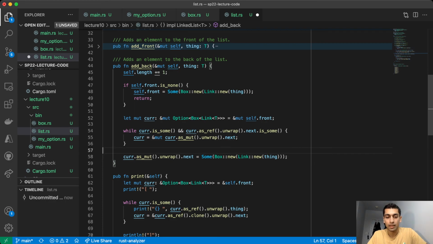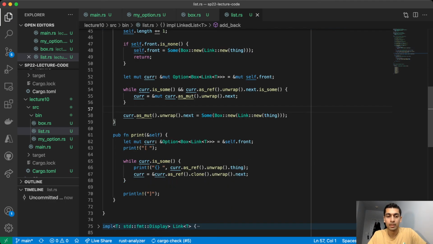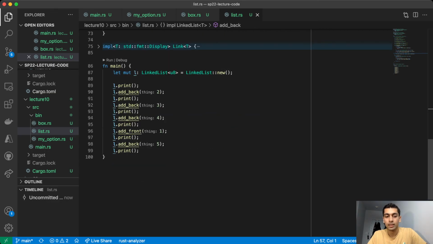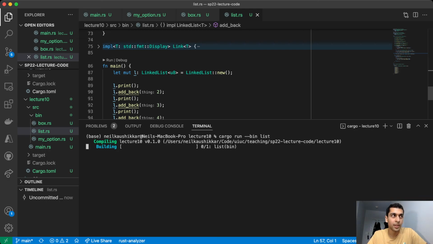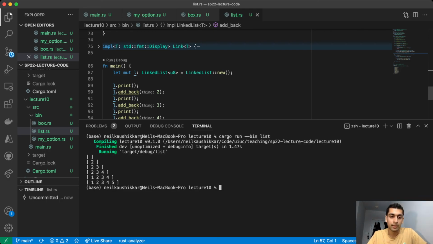Okay. And I've written out some test cases here. So we're going to print out the empty list, then add to the back using our new function here, add to the back again, add to the back again, and then add to the front, finally add to the back. So our list should look like 1, 2, 3, 4, 5 if we've done this right. And there we go. Code works. We add 2, add 3, then 4, then add 1 to the beginning, and finally add 5 at the end.